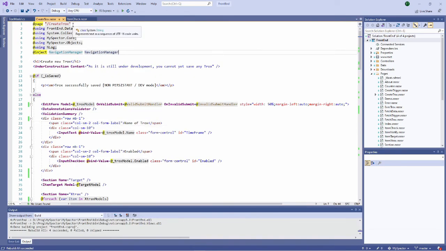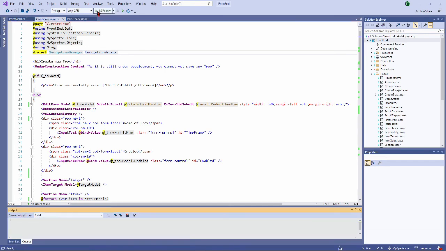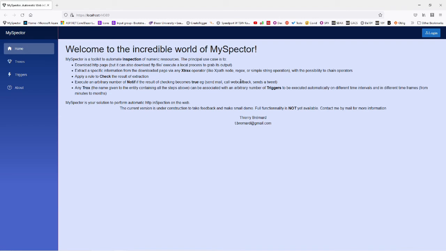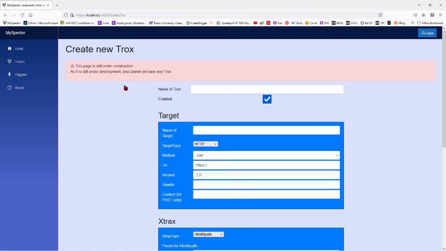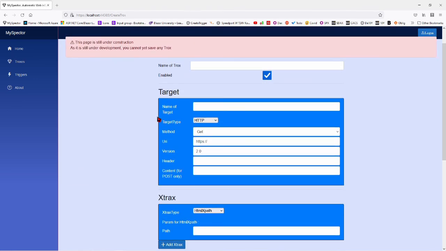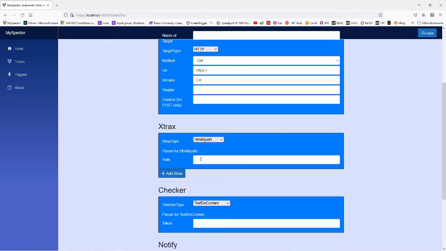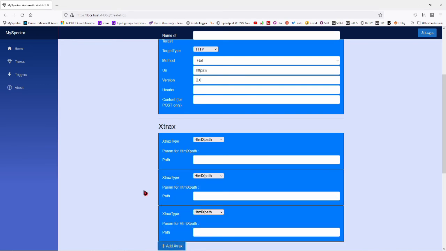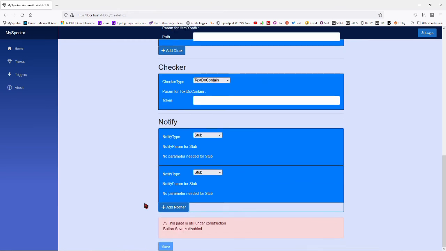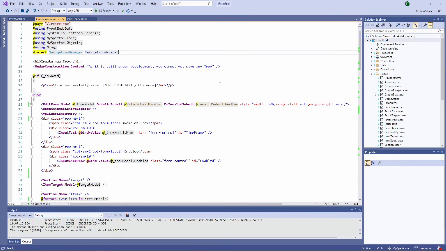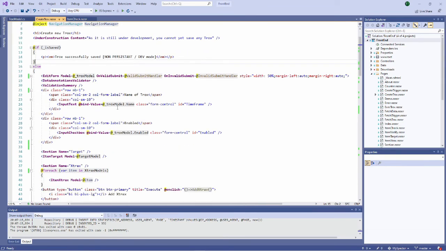So I have advanced the project and continued the refactoring. I will show you the layout, what it is. So now the target has been done. You see some blue. The extracts is done. I can add different extracts. Checker is done, also in blue. Notify is done, also in blue. Okay. The code that I have changed has not been recorded, but I will show you now how it looks.